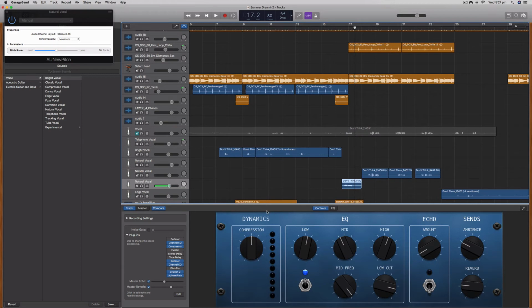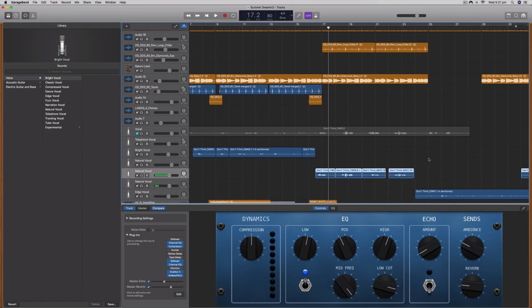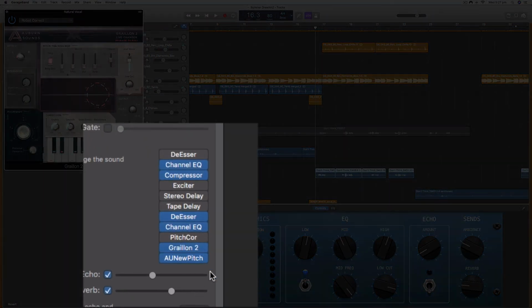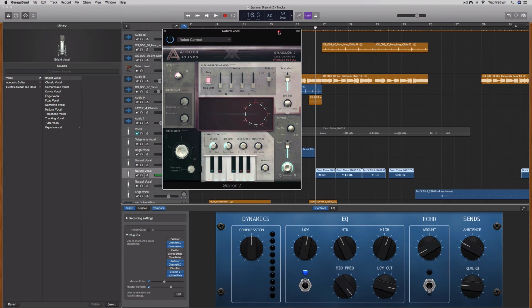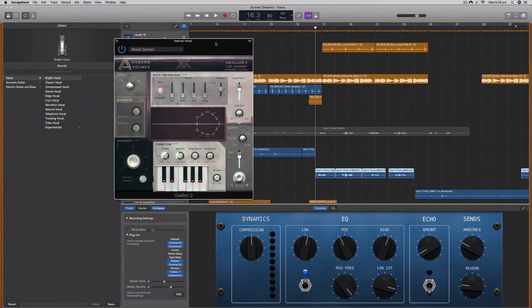The final method requires you to download a plugin. I'm just going to get rid of that new pitch there. And it's a plugin that I already used in this session. It's a free auto-tune plugin, and it's really cool. It's really high quality. It's called Gralion 2, and I do have a completely separate tutorial regarding this plugin, and I review this plugin. I will leave that link in the description to that video.